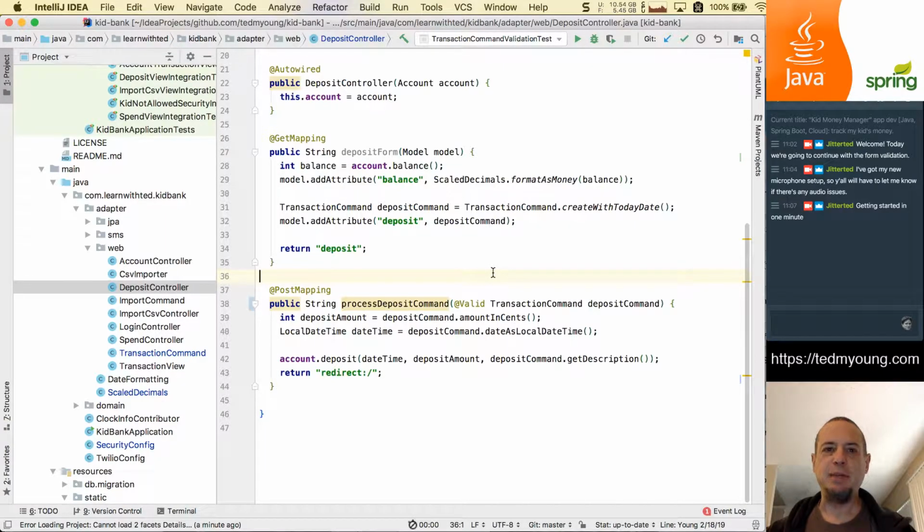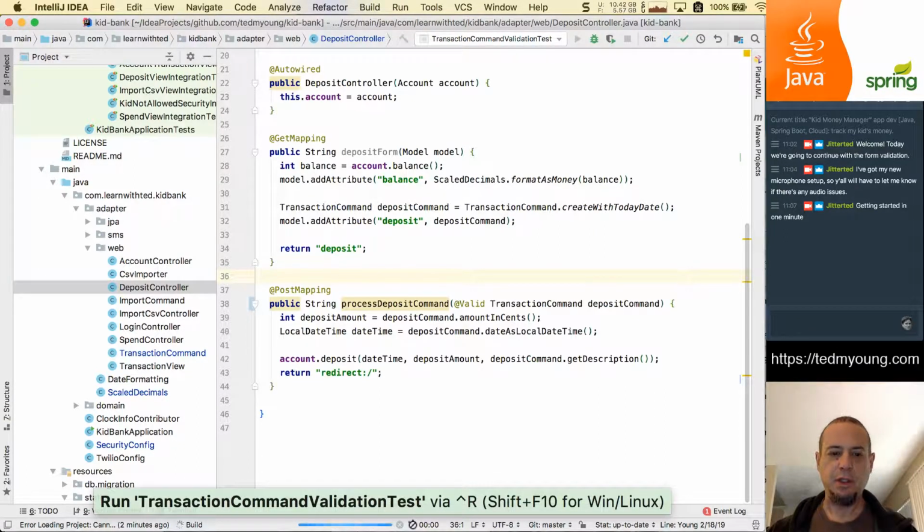Where we left off last time, we were looking at form validation. So we started with a failing test. Our failing test was, well, let's run it. It was the transaction command validation test. So let's actually go there.